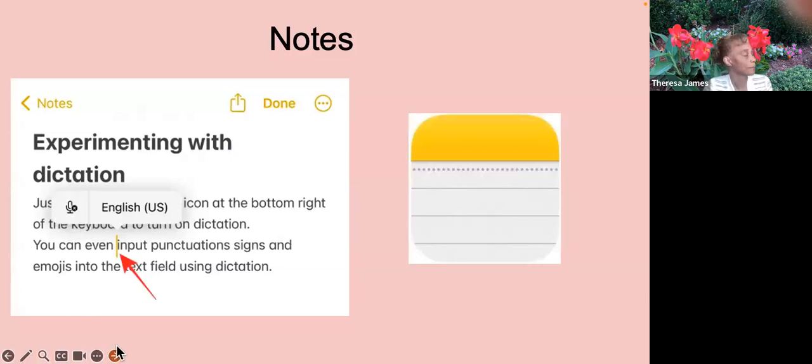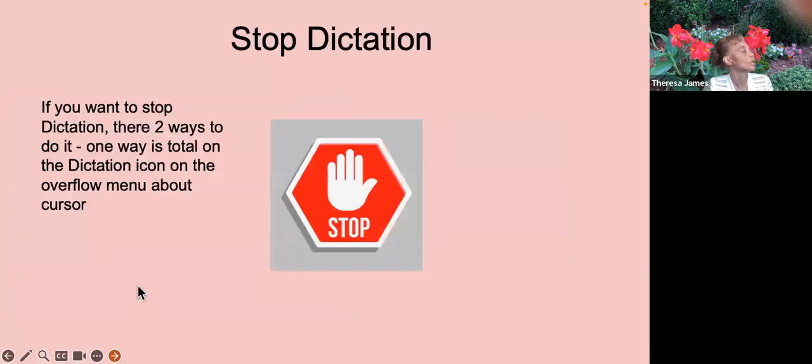Okay? If you want to stop dictation, there are two ways to do so. One way is to just tap on the dictation icon. Or you can basically just stop speaking, and after 30 seconds, it will stop dictating.